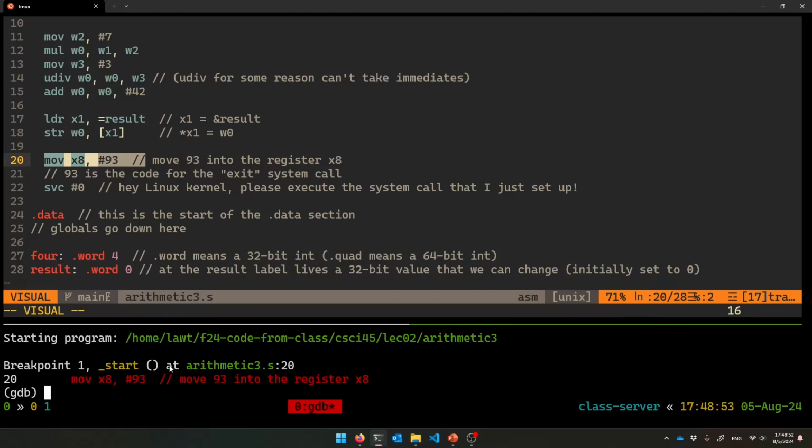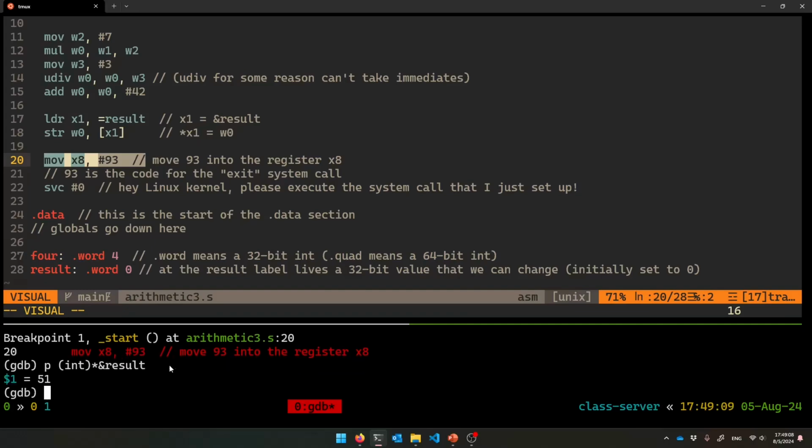Okay? So this is going to look really disgusting, but this is the way that I want to show you. So the result label lives at this address, address result. And then if I dereference that and tell the debugger to look at an int there, there's the answer. So it is being stored there, I swear. It does work. There are cleaner ways to do that, though.